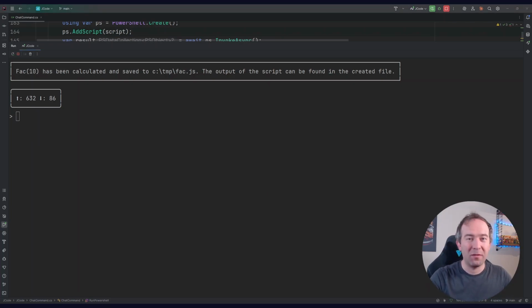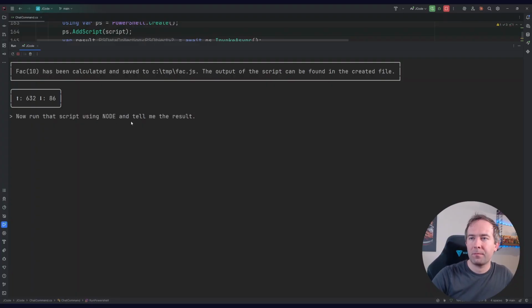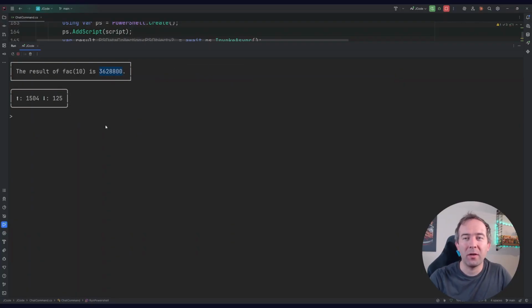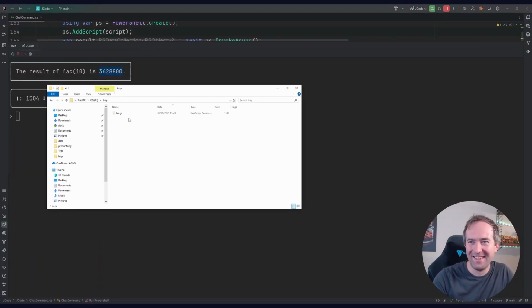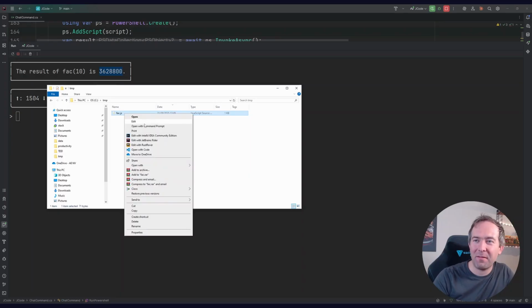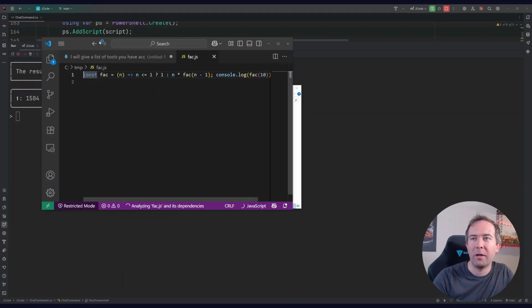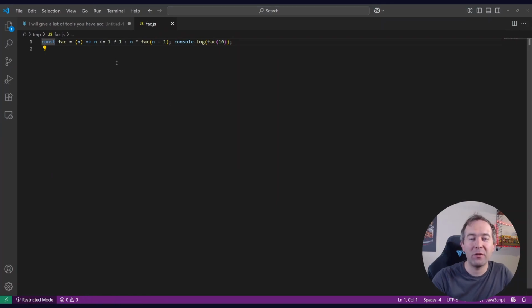Now let's ask it to run that code using Node, which is how you execute JavaScript on your machine. As you can see, it's doing another tool call, and there you go. It returns the result. And now to make sure we're not cheating, let's take a look at our file system. There is a file in there, let's open it up. And there we go. There is actual JavaScript code in here that gets called and evaluated. So that is pretty cool, right?